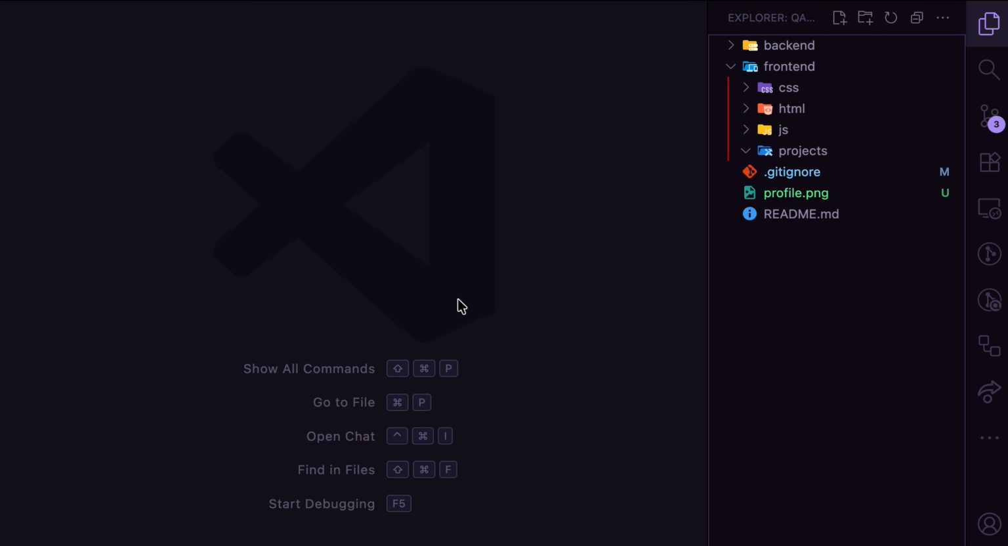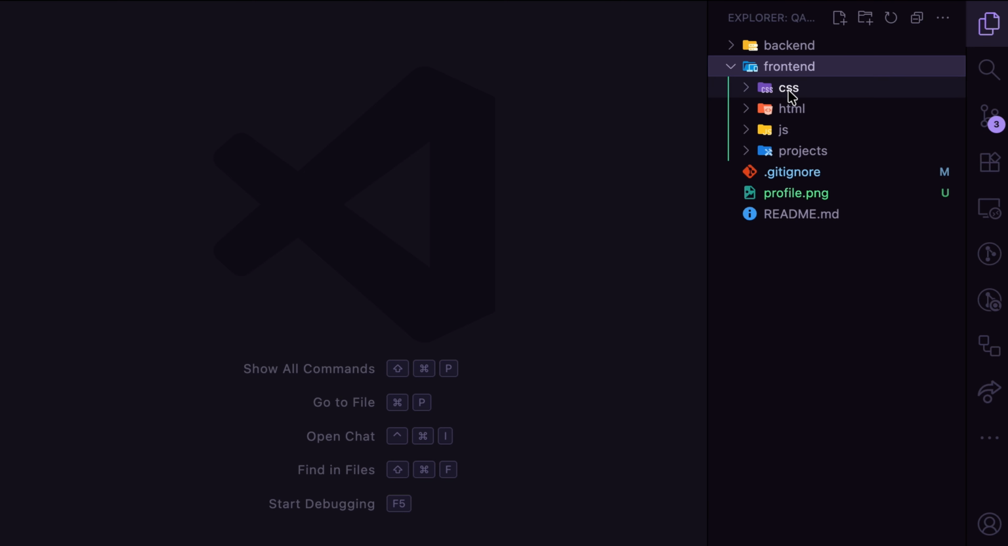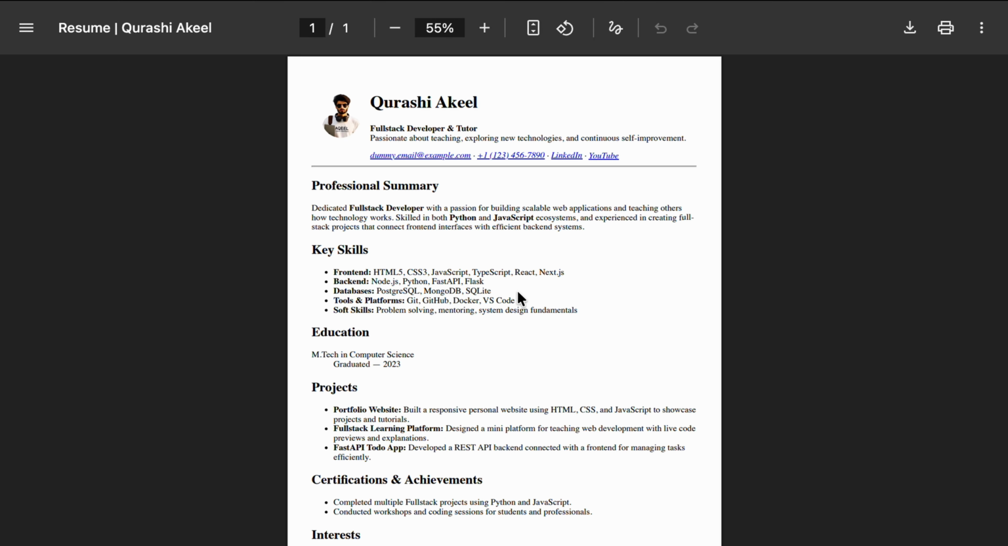If you are following the folder structure of this series, then you may be aware that we have already this kind of structure here. We have the backend folder, then we have the front end folder. Inside our front end folder we keep all those files which we are learning. For now we have the HTML introduction file where we wrote some code. We will be implementing that to create this beautiful and nice looking resume.